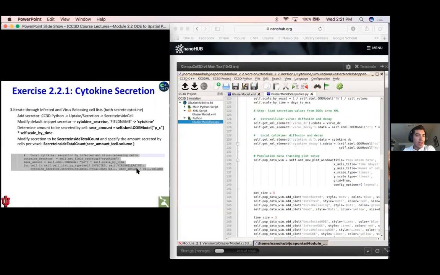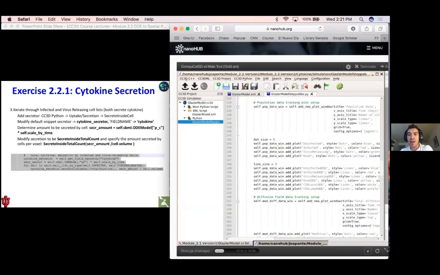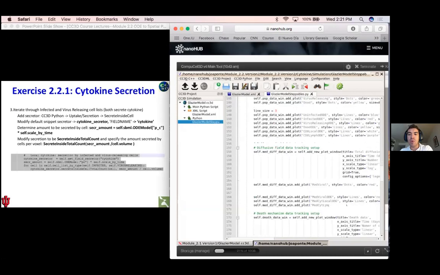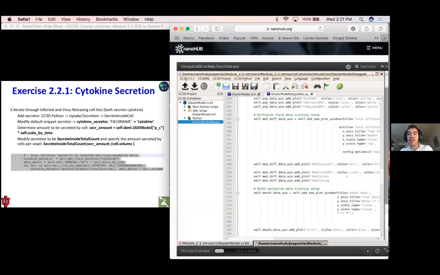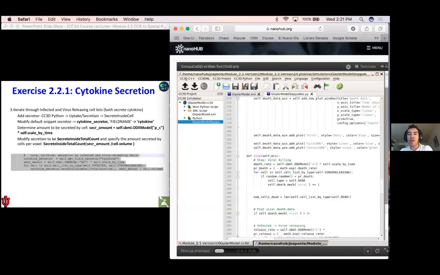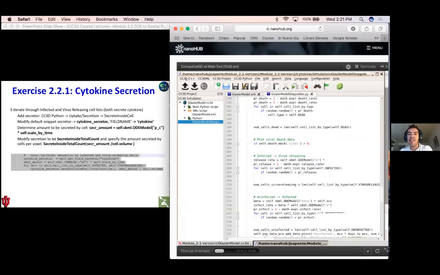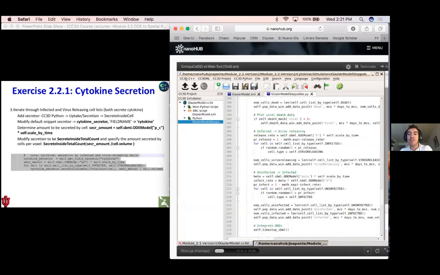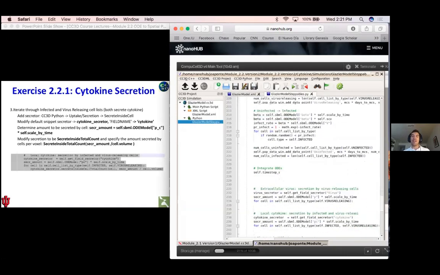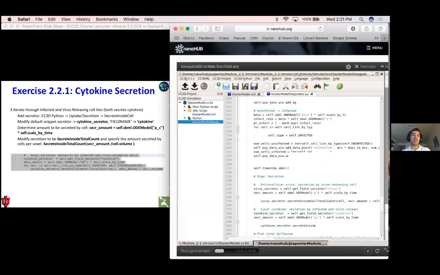Next, we implemented the secretion by both infected and virus-releasing cells. And the reason we implemented it, we wanted both our infected and virus-releasing cells to secrete cytokine, is because we incorporated into our model the assumption that cells start signaling the immune system as soon as they get infected, even if they are not releasing virus yet.